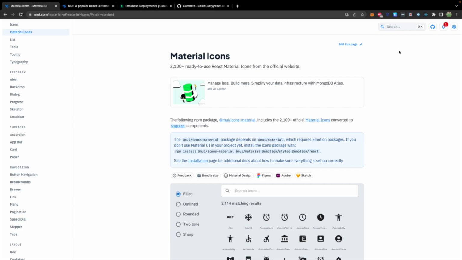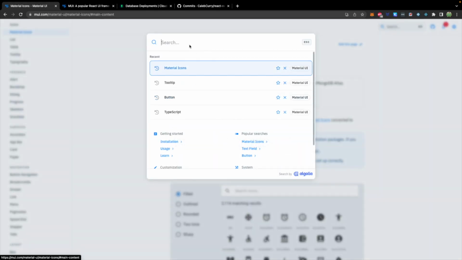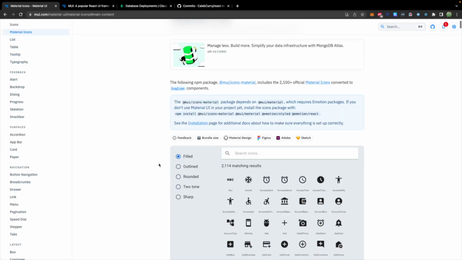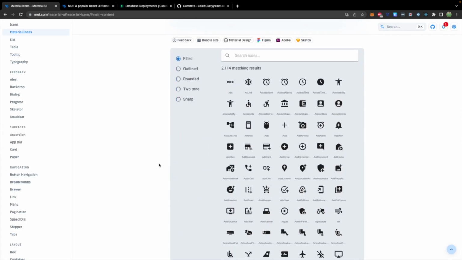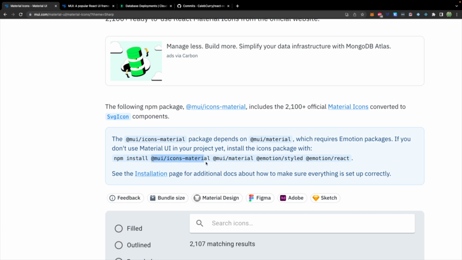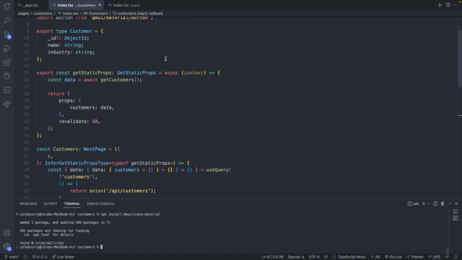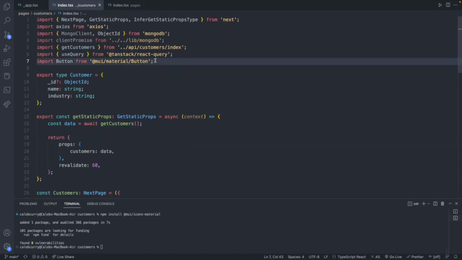So you can find in the documentation icons just by searching icon, and there are thousands of material icons you can use. And there are variations which are nice for different site styles. We are going to install icons material, so we'll copy this and install that here. Once we have that done, we can try to import an icon.